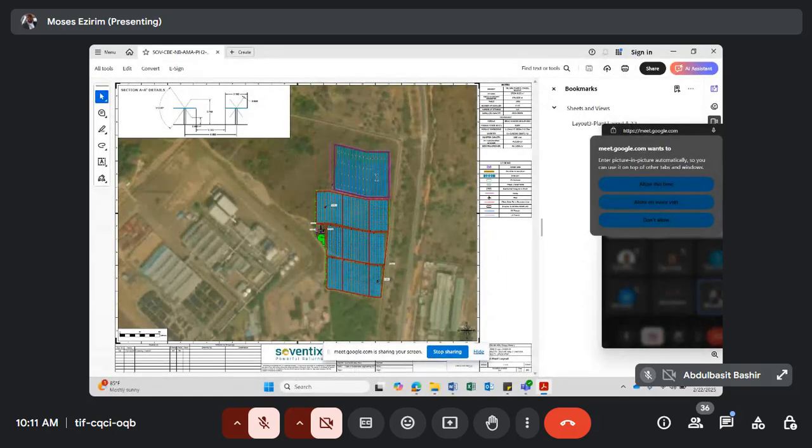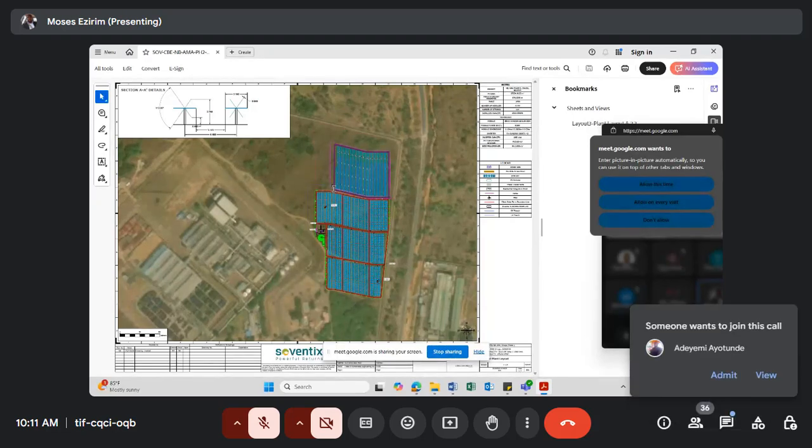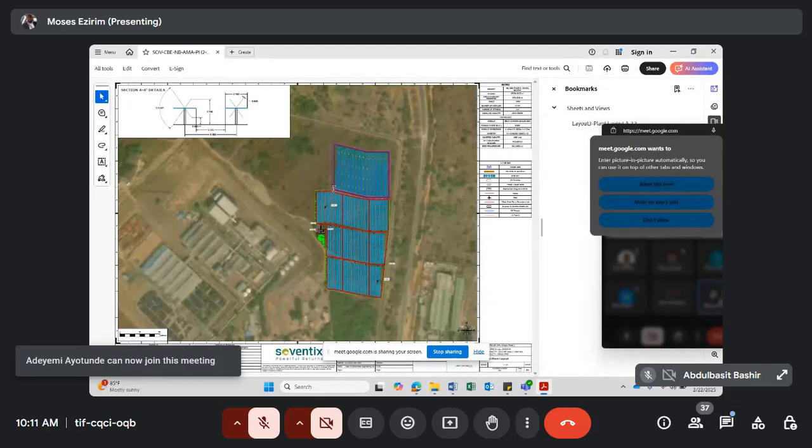PVcase will help you to get the coordinates, the latitude and the longitude of each pile. So what you need to do is just print out all the coordinates of all the piles and give it to the civil engineer, then they will just ram it. That's what we call ramming. They will just bury the piles like that. Once they identify the coordinate, they will bury it.